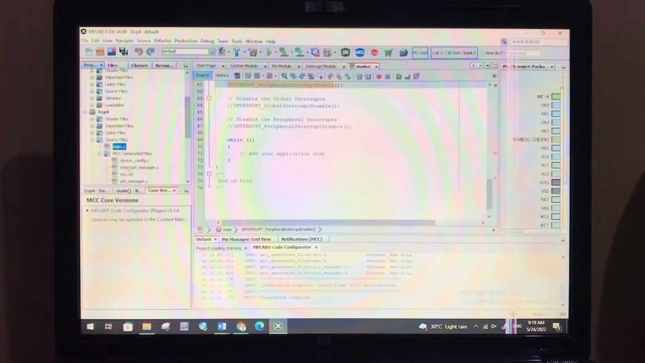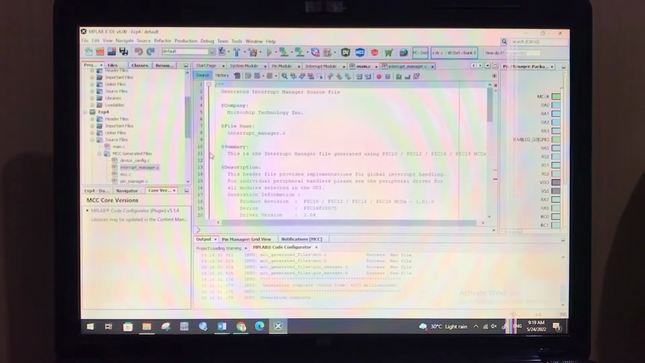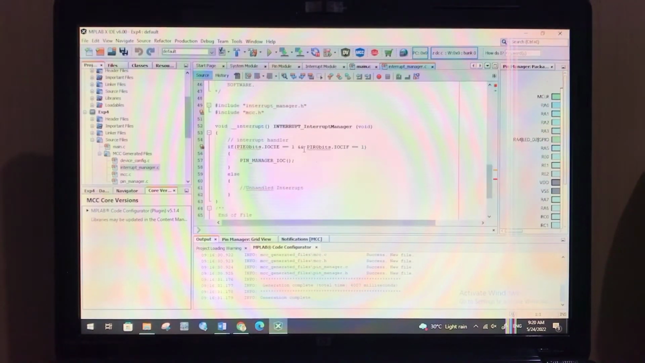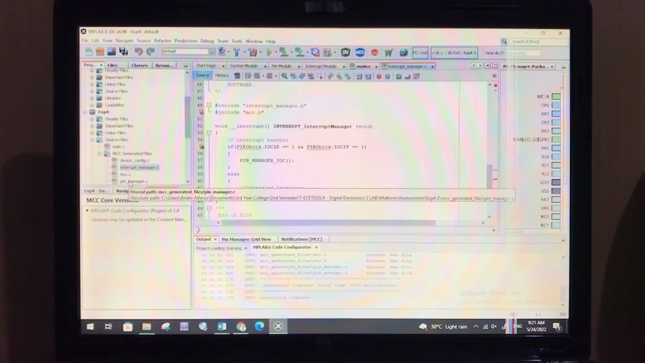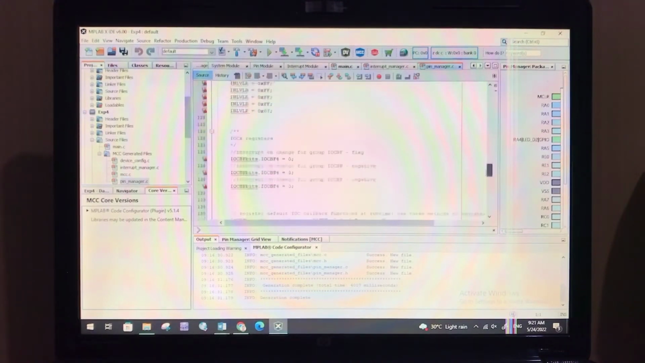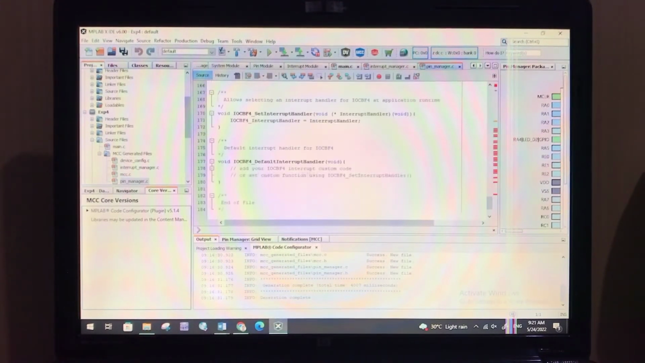and then click the interrupt_manager.c. So going down the interrupt_manager.c, we can notice that there is a pre-made code. Just let it be and go to pin_manager.c and scroll until the bottom wherein you can see the default interrupt handler. Here we are going to customize this section as we type our code here.